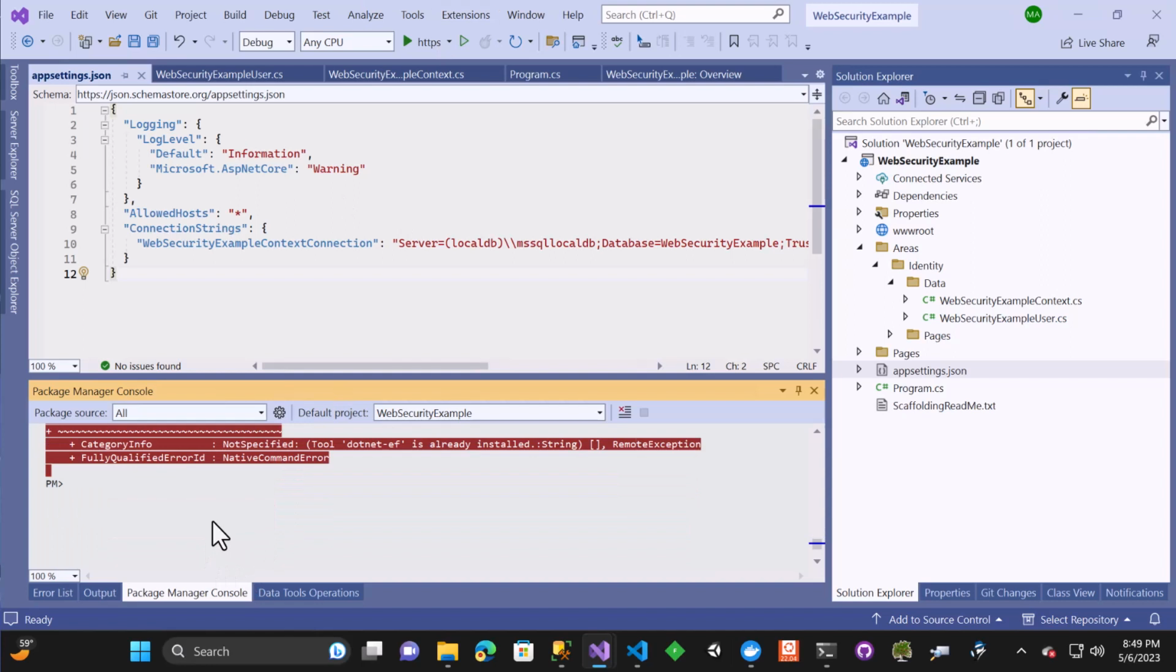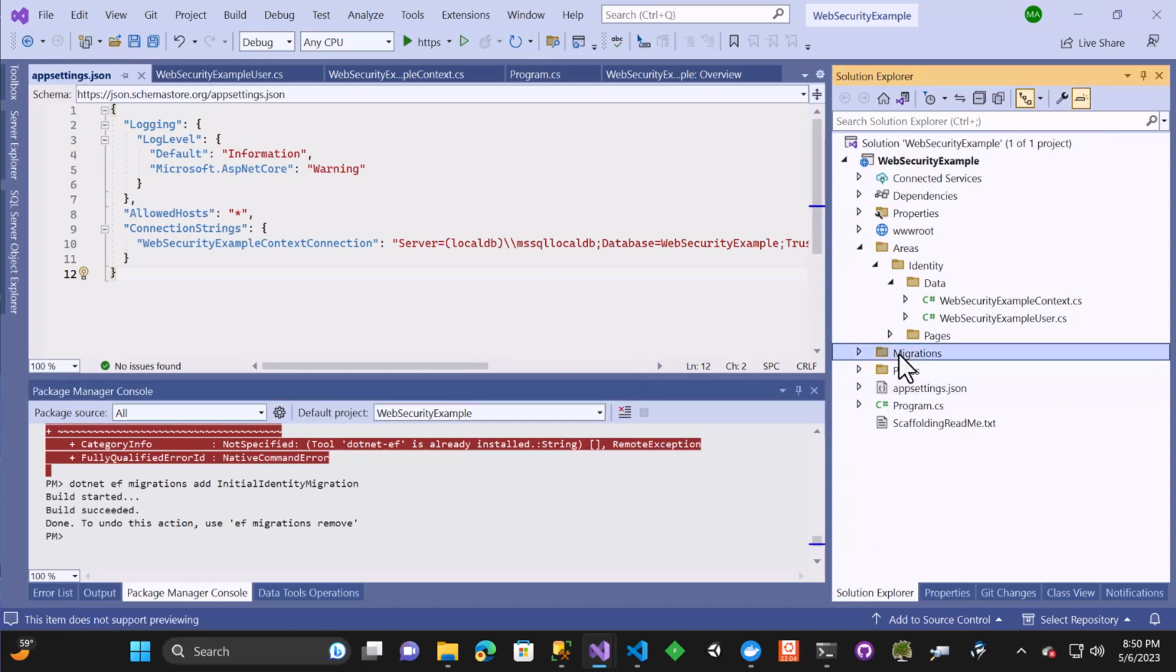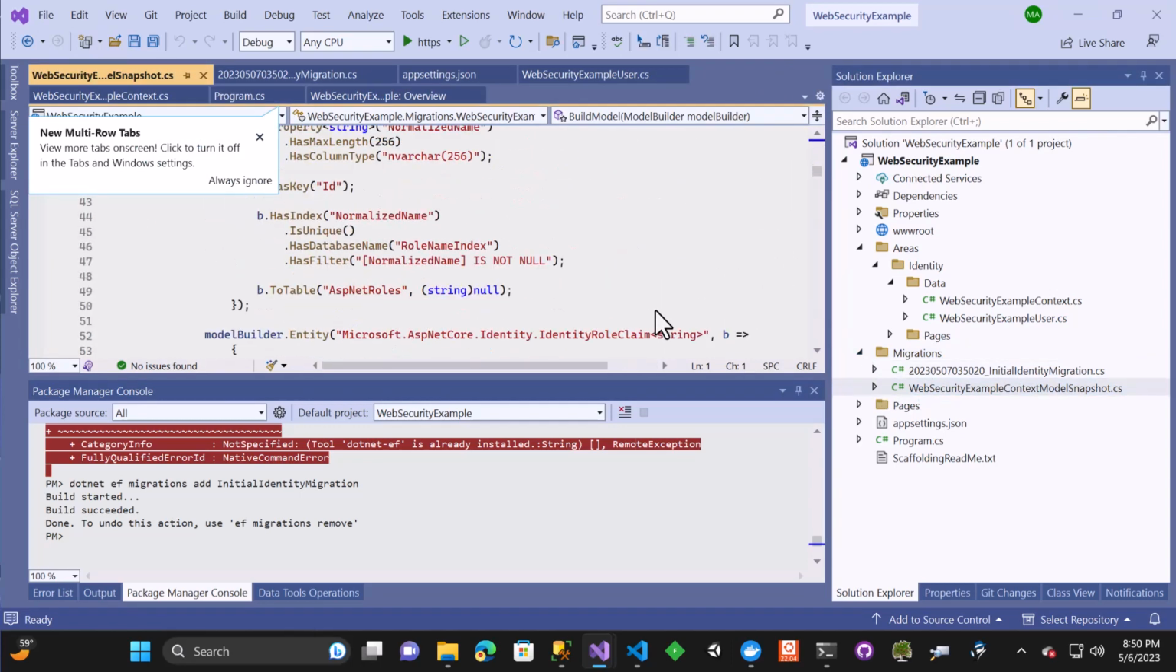So the next command we wanted to run is actually adding the migration. To do that, we're going to use the EF Entity Framework migration by adding the initial identity migration. This should create all of the scripts that we need. We're going to go ahead and rebuild the project and then add all our EF migration. Now if you look, you notice that we have the migration folder, and if we expand this, we have our migration files here that we can use.